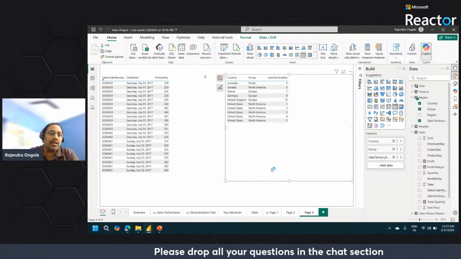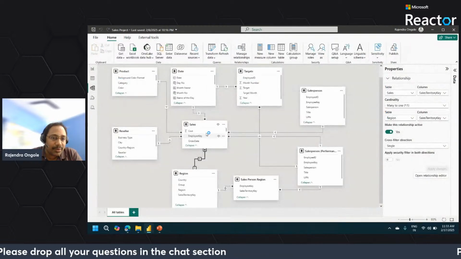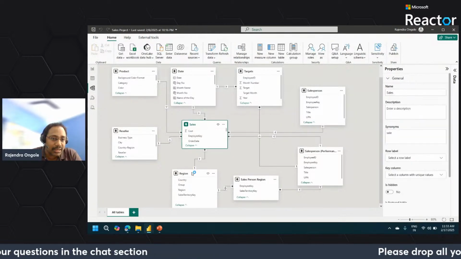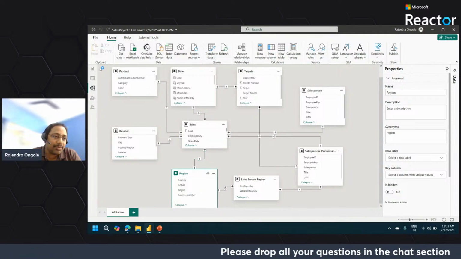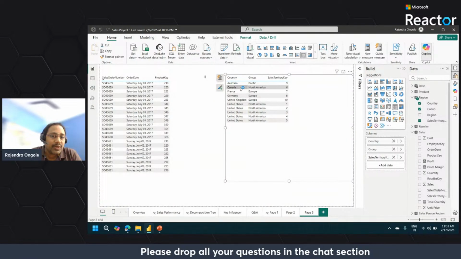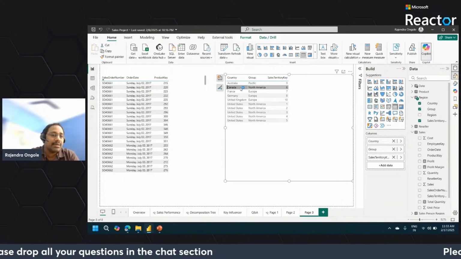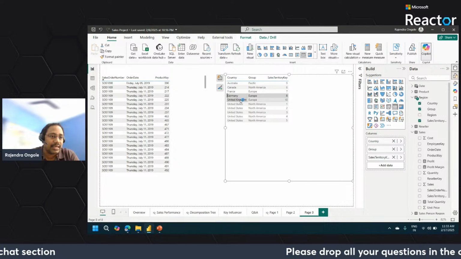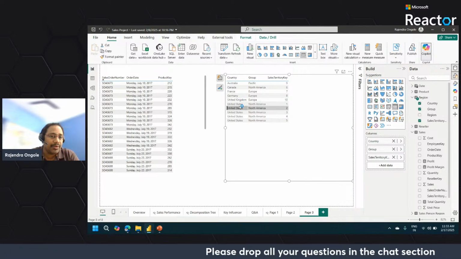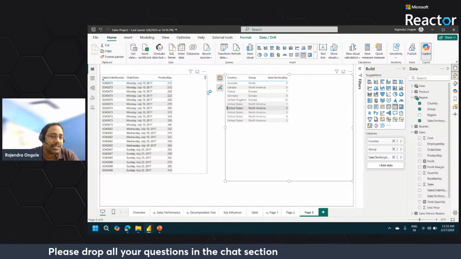Please focus here. As per my model, if you're observing, I'm just focusing on the sales table and the region table, and how the data flow is happening. Please observe. If you select some category from this region table, I can see my data on the right hand side getting filtered. For this particular United States group, North America, my data is getting changed.